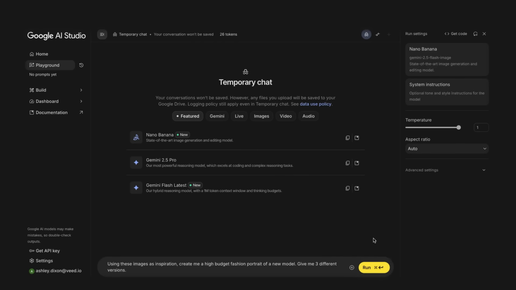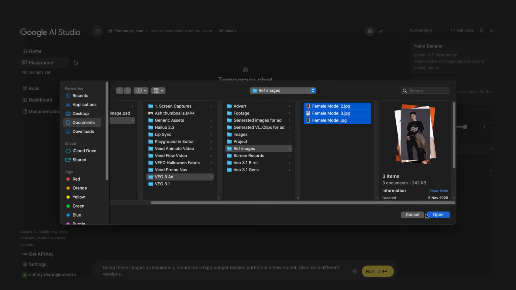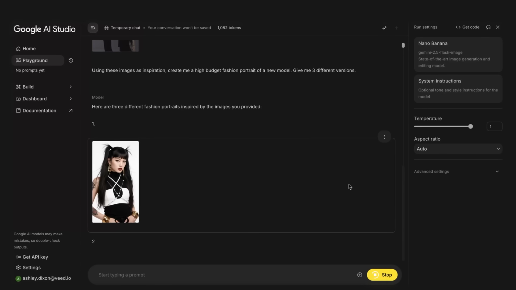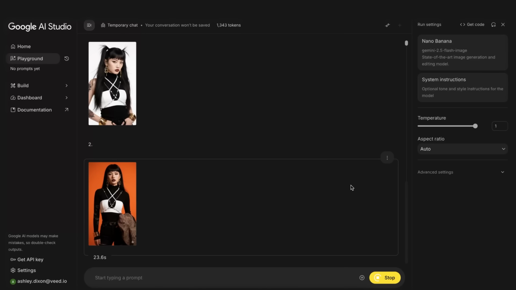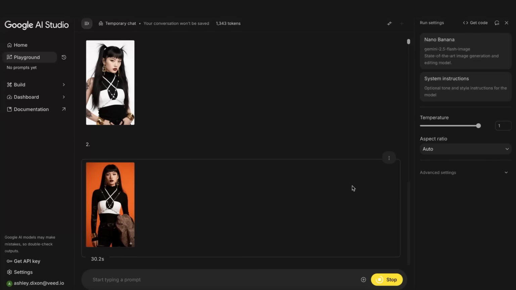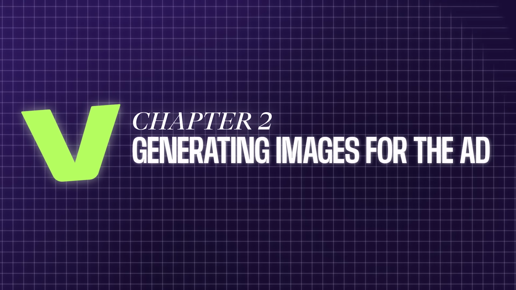Another option is to upload multiple images that you like straight into Nano Banana, and then you can tell it to create a new image using the ones that you've attached as inspiration. Remember that you can always ask for 3 or 4 different variations. Great, with that we've got our video concept, our storyboard, and the subject of our video.